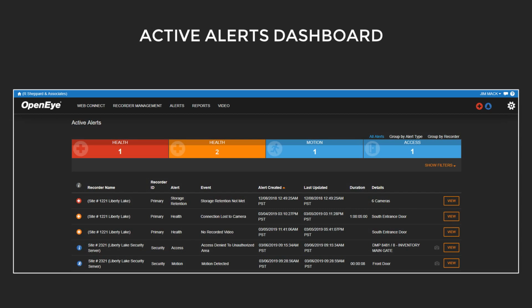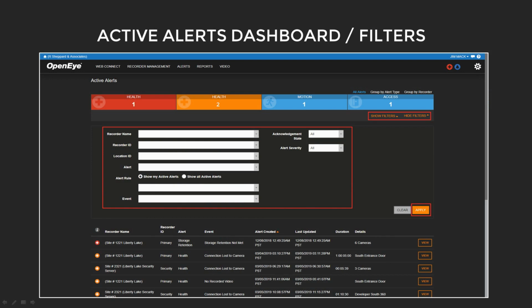The Active Alerts dashboard is shown here. You can see that it breaks down the alerts into categories at the top and then displays the details below. If you select one of the category summations at the top, you will be driven to only those type of active alerts. You can filter the active alert returns as shown here. There are many ways to filter the alerts in a very granular fashion.